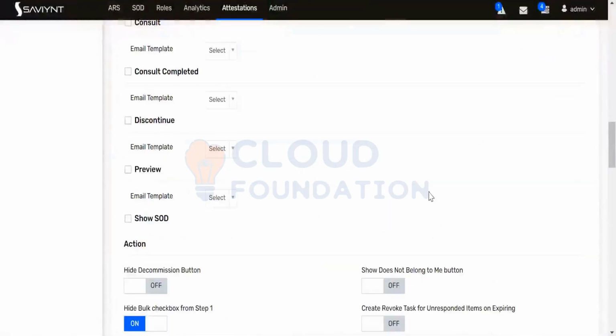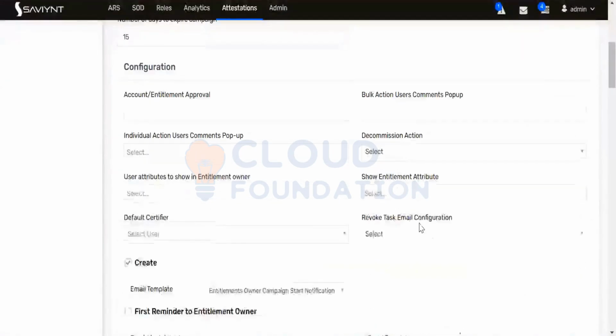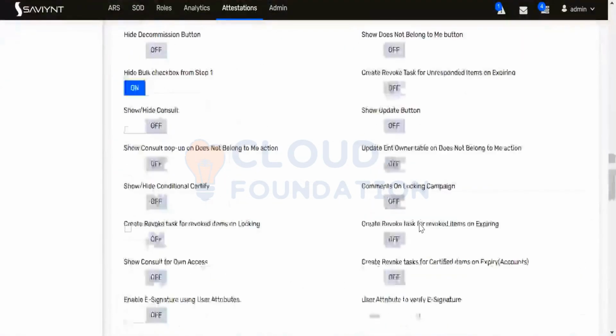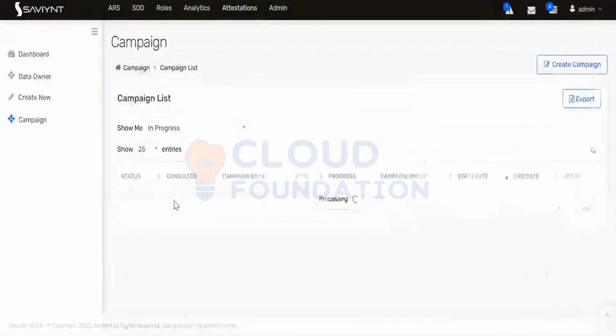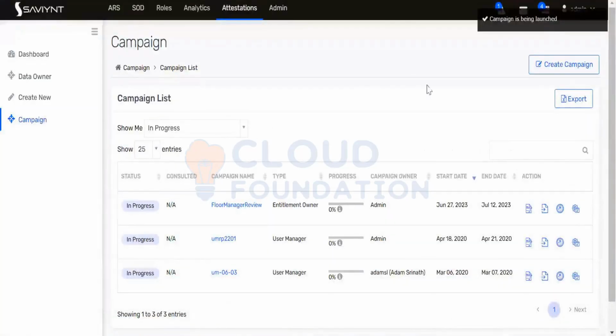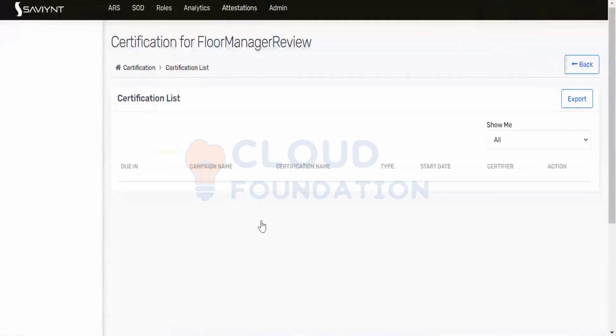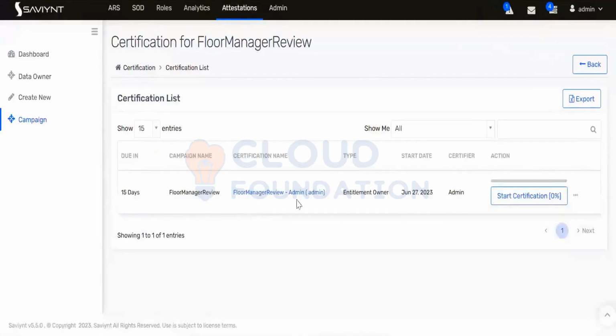I have marked as an entitlement owner, right? Click on create now. A campaign is being launched now, right? You see the Flow Manager review, it is in progress. It came up. If I open it, now you see, Flow Manager review, it is for the admin user.